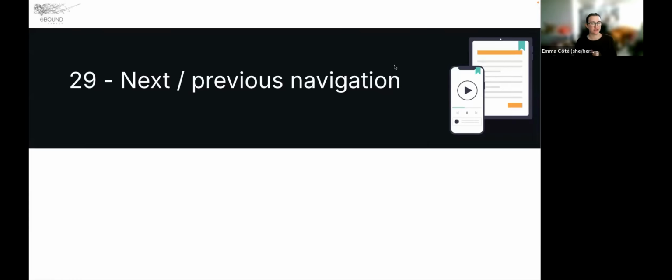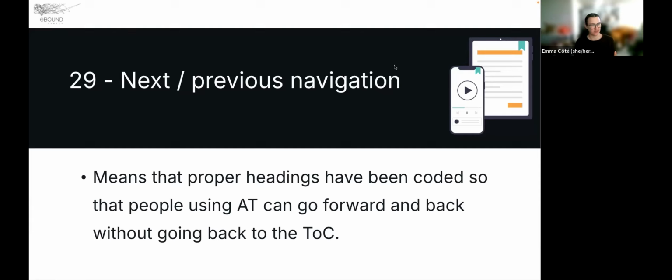Okay, and the next one is the next previous navigation. All EPUBs naturally have this. Again, this is that proper hierarchy of headings so that you can go back and forth in the EPUB, and anything with a working table of contents has this as well.